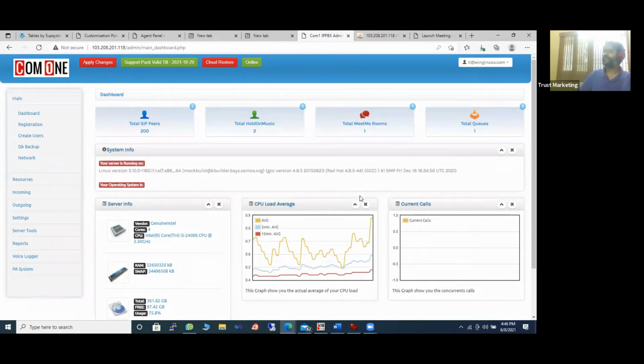Okay, what you're seeing here is the dashboard of the common IP PBX system. If you really look at it, here it says how many SIP peers have been activated. It is 200 over here. And here it says how many hold on music has been created. This shows it is 2.